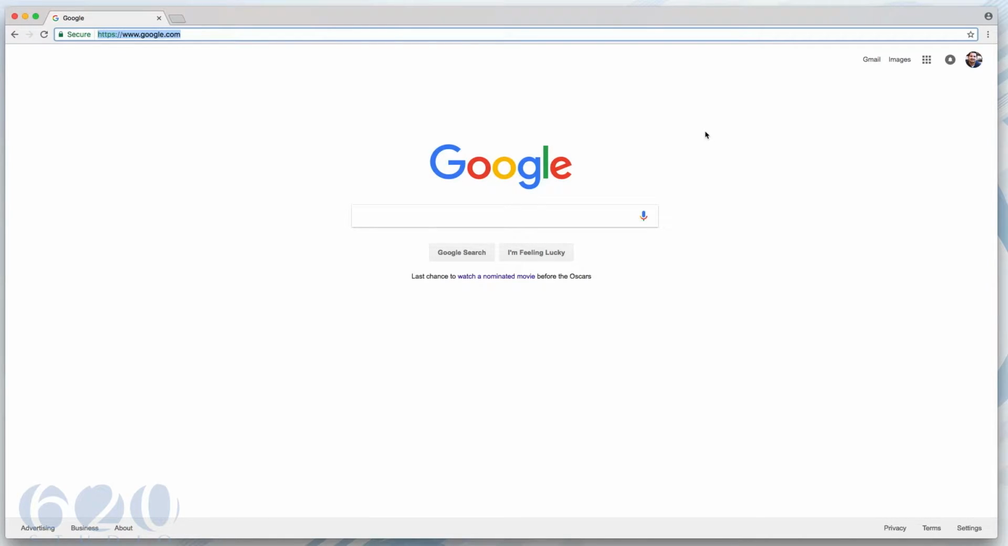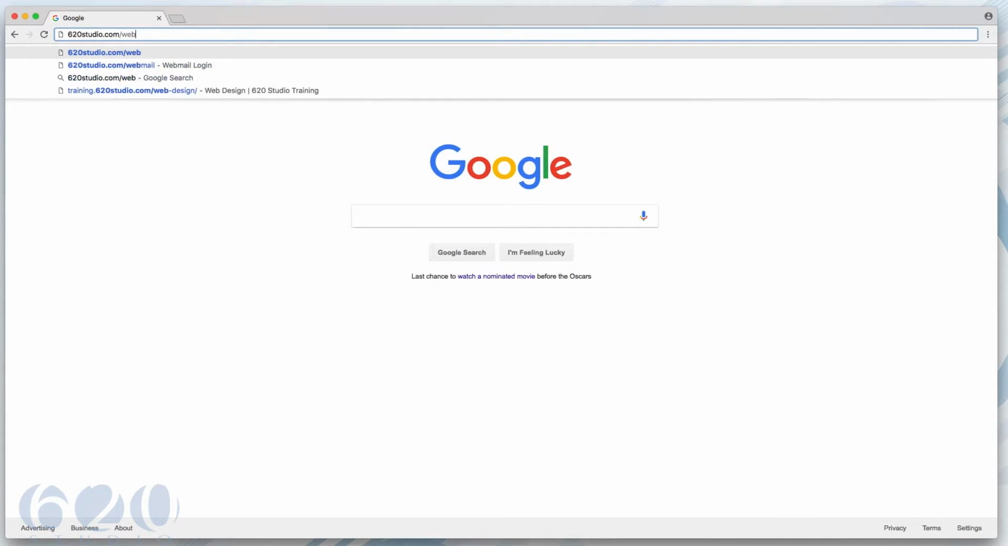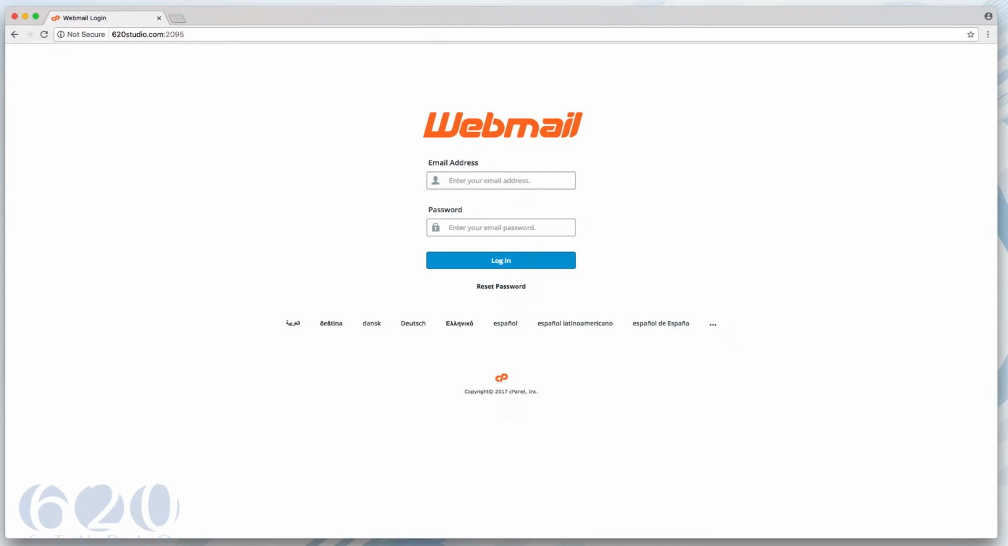So I'm going to go ahead and bring us up to the webmail for our server. I'm going to use our domain as an example, 620studio.com. You will use your own domain, whatever your domain is: yourdomain.com, and then you'll put /webmail, and that will take you to the webmail portal. Here's where you'll put your email address in and your password.